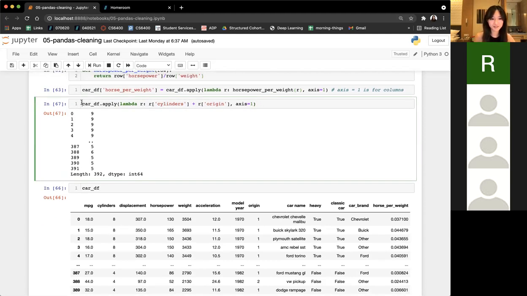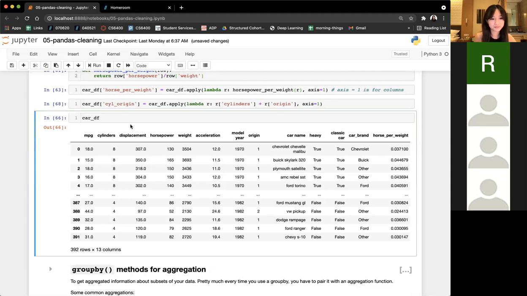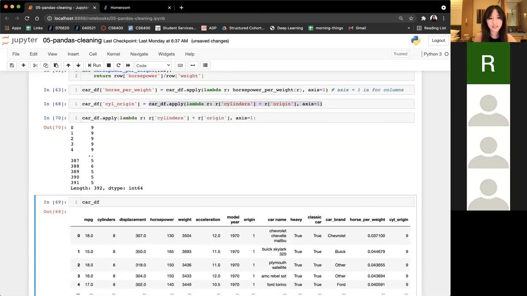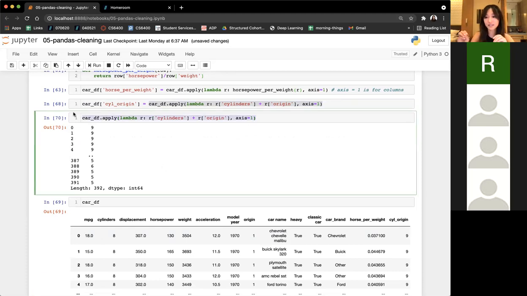Absolutely. So if I do cardf, I call it maybe cylinder origin. Yeah, let's just call it cylinder origin for now. You'll see that I have that there. Oh, wow, okay. Anytime you see an output like a series, you can just take whatever this is and then add it to the data frame.